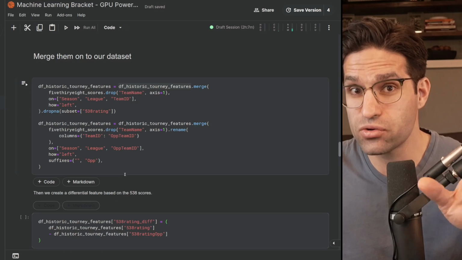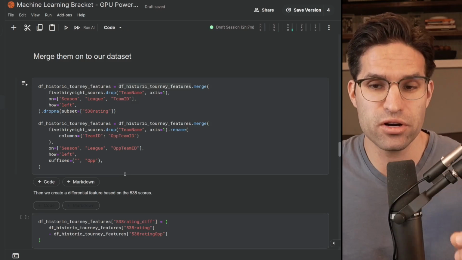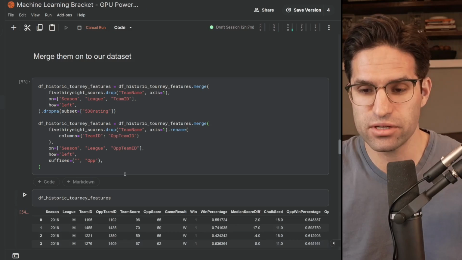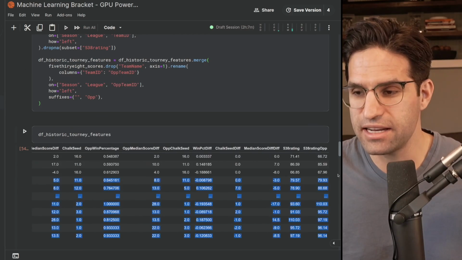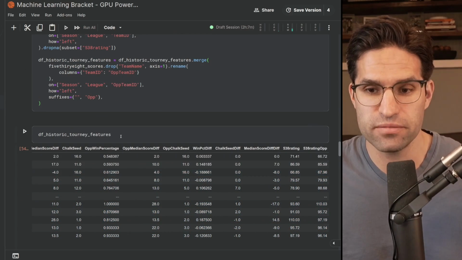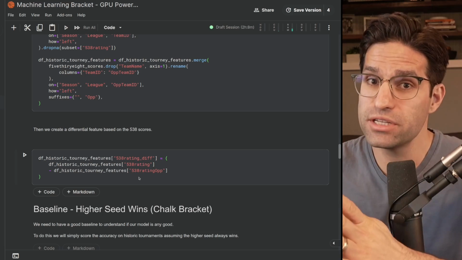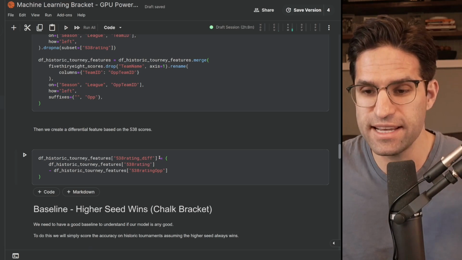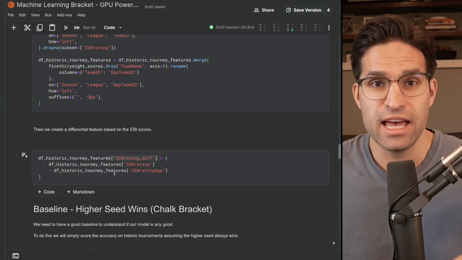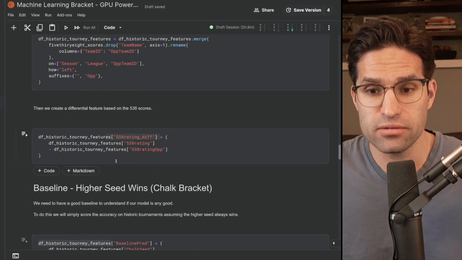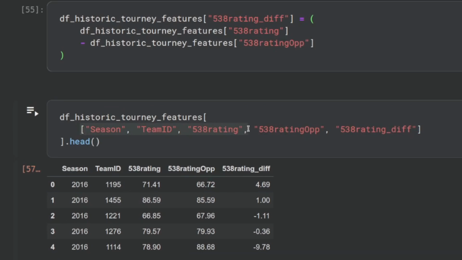Now we're going to take our historic tournament features. We're going to merge on these 538 scores so that we have them added to our data set as a feature. And we merged on those scores for both the team ID and the opponent team ID. We'll again take the difference between those as a new feature that we can use in our model. To show you here, I've subsetted just to these 538 columns. You can see the difference in these 538 ratings is this new feature that we've created called 538 rating diff.